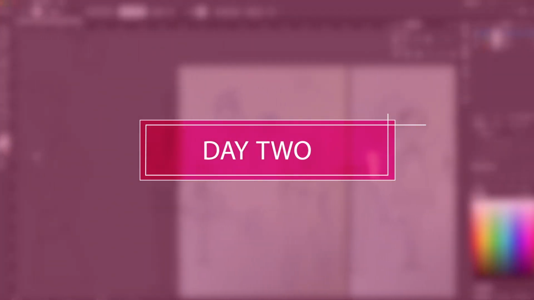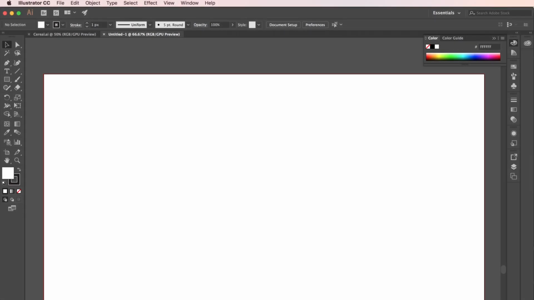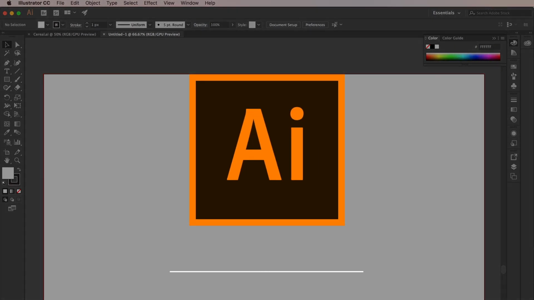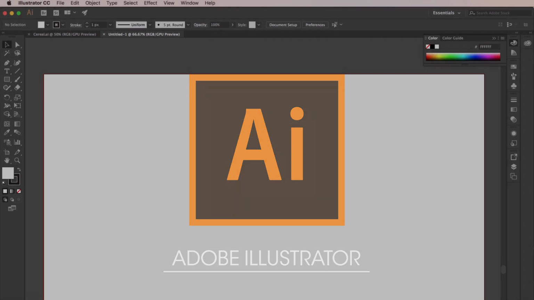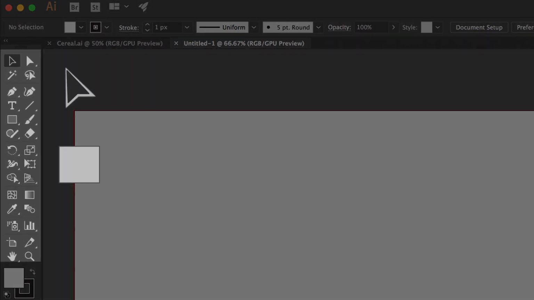Day 2. Prepare to get creative. On the second day, you will be given the opportunity to delve into Adobe Illustrator, where you will get to grips with the tools and shapes you can use to create the images for your video.